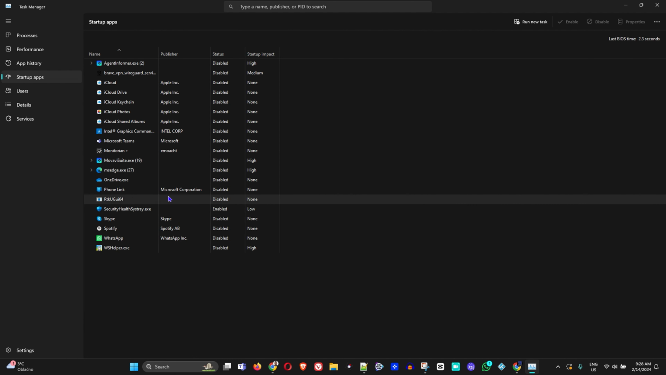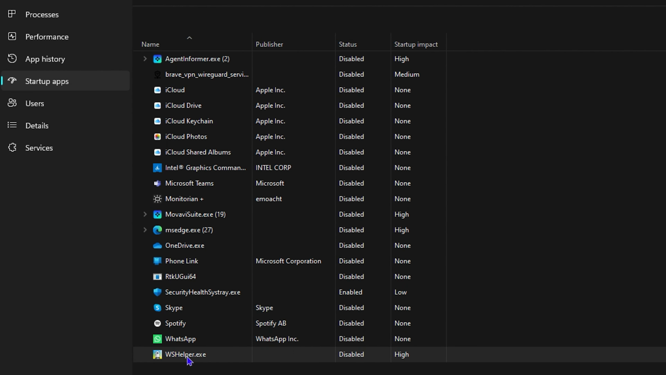I'm going to help you to understand what it means. So these are the application names, and these are the status. The status basically tells you if it's enabled or disabled. Enabled means that the application will start up when your computer starts, and disabled means that it is currently disabled and will not start when your computer starts.